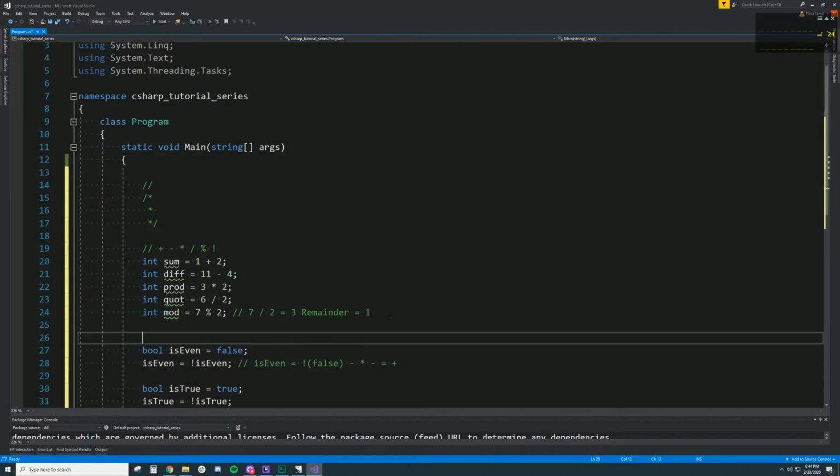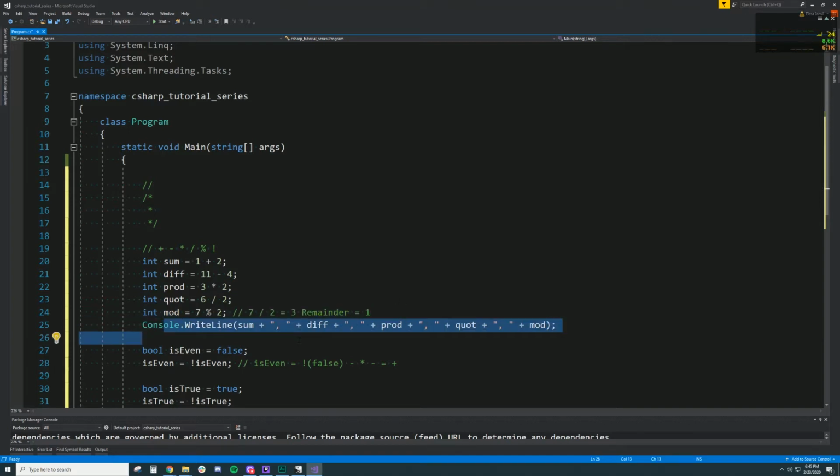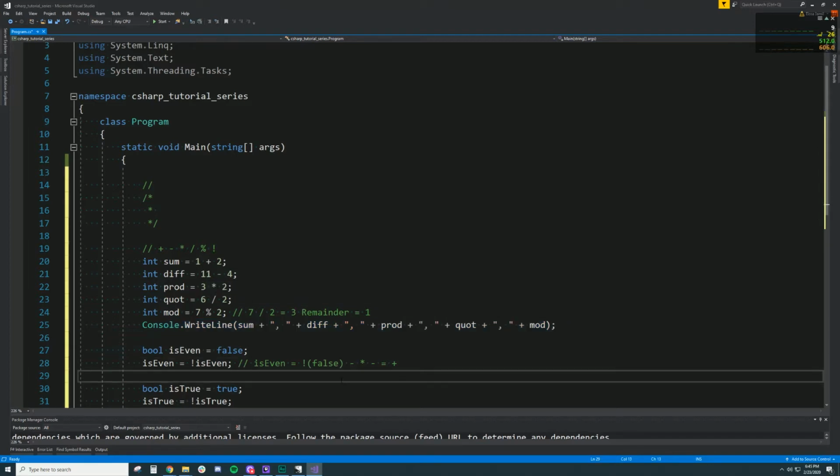All right, so now if we wanted to print these out so you can see exactly what's going on, here's an easy way to do it. You remember in our first tutorial of the series, we did a console.WriteLine. And one way that we printed out numbers with separations is we printed them out with a delimiter between them. In the first one, I used commas. I'm going to do that again. So I'm going to say sum plus a comma plus diff plus another comma plus prod plus quotient plus modulus. All right, so we should have a printout here of one line that's going to say 3, 7, 6, 3, and 1.